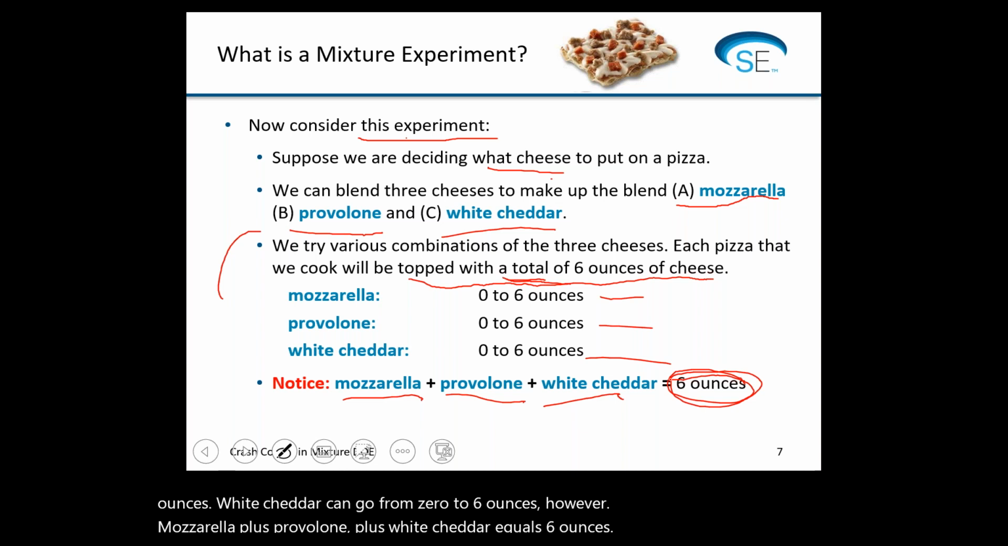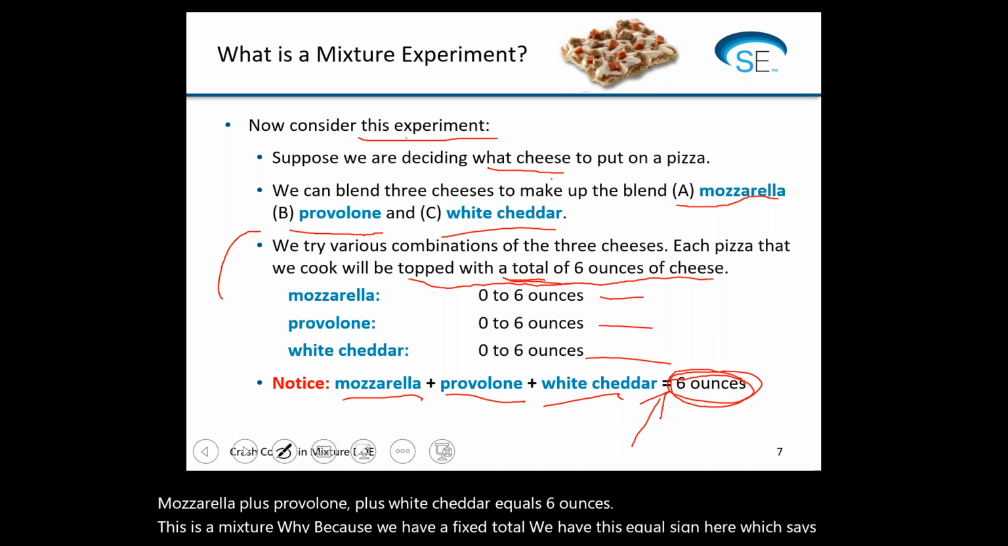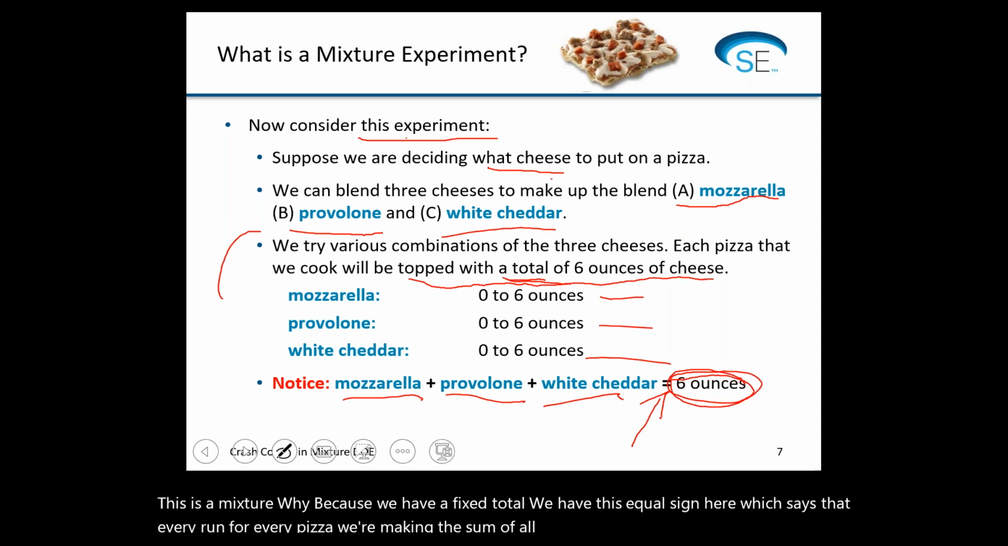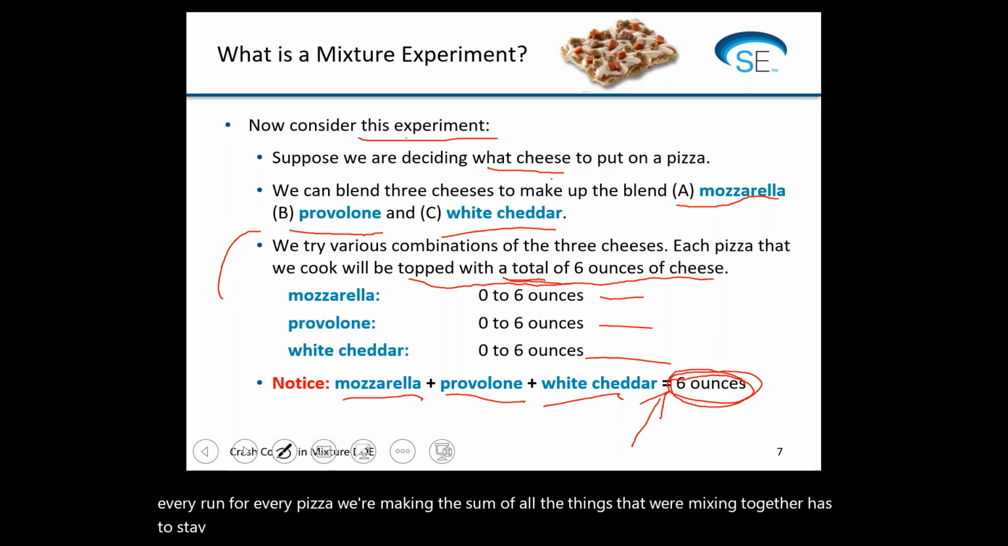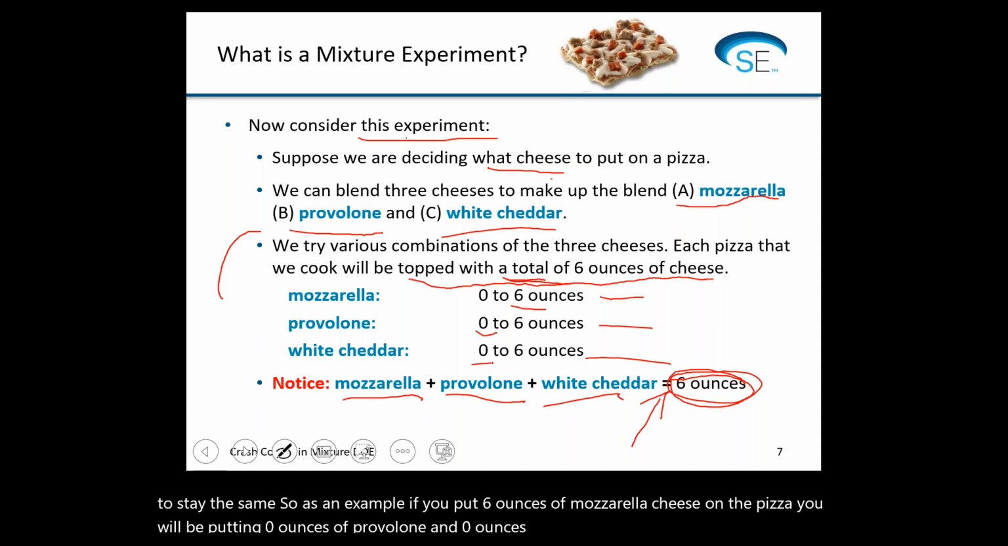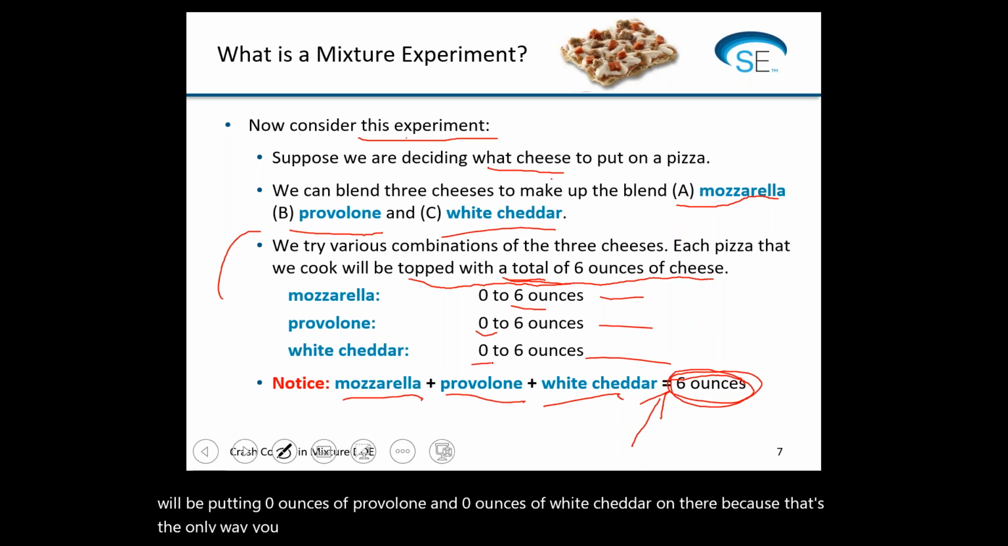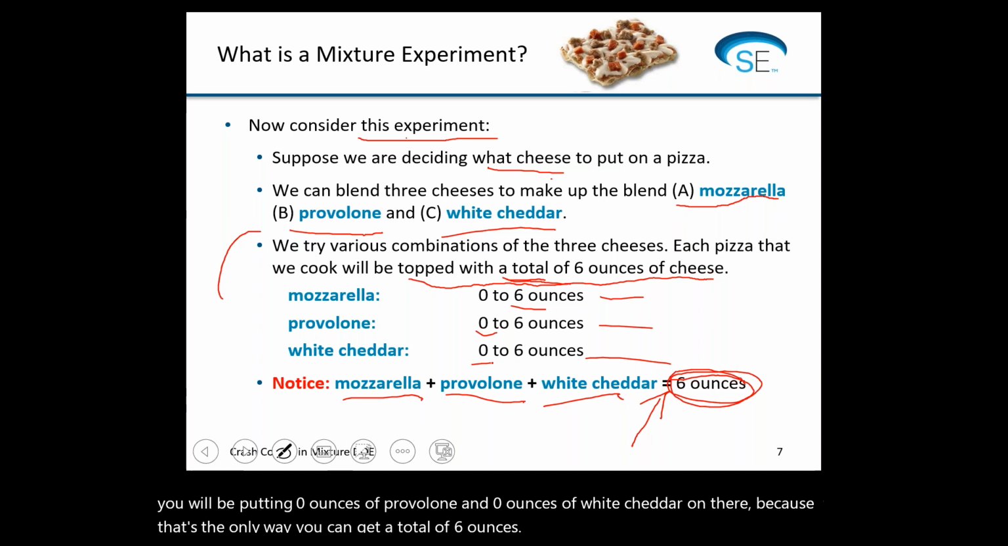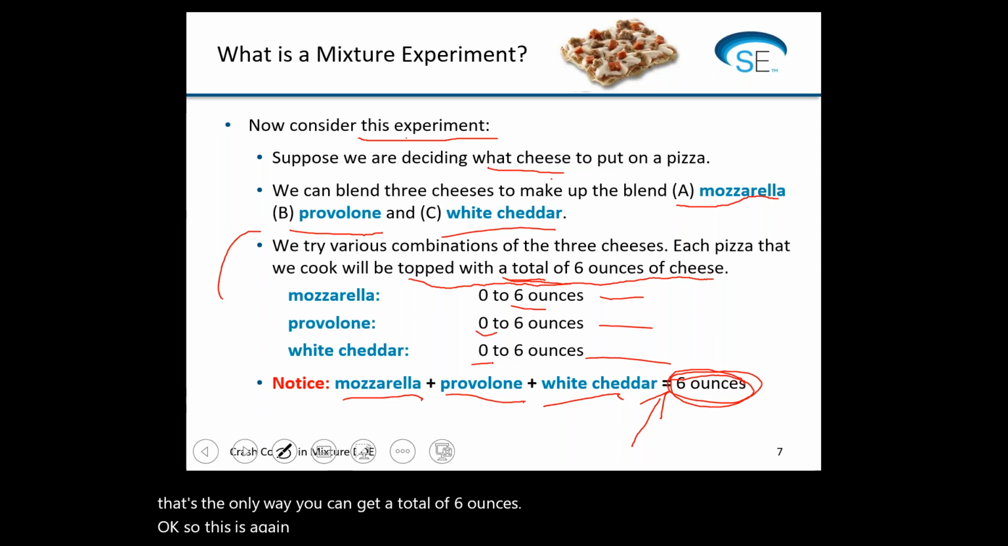This is a mixture. Why? Because we have a fixed total. We have this equal sign here, which says that at every run, for every pizza we're making, the sum of all the things that we're mixing together has to stay the same. So as an example, if you put 6 ounces of mozzarella cheese on the pizza, you will be putting 0 ounces of provolone and 0 ounces of white cheddar on there, because that's the only way you can get a total of 6 ounces. So this is really the key to be on the lookout for: do you have this equal sign here somewhere?